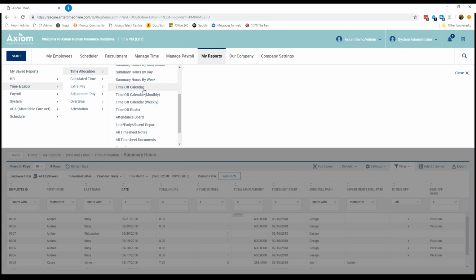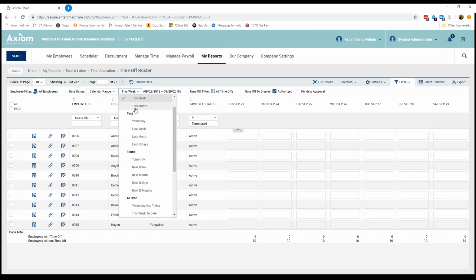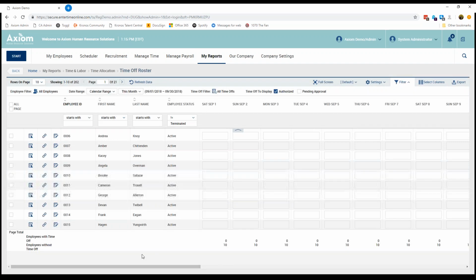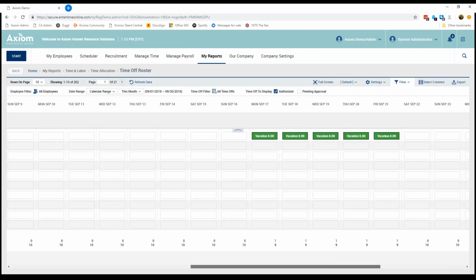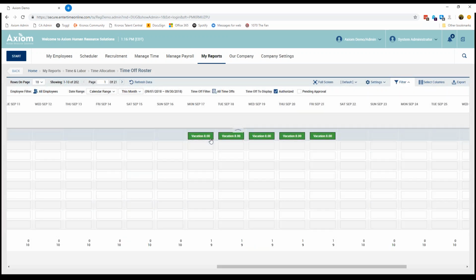I think we all know about the time off calendar, so I'm going to go ahead and skip over those. And next, I'm going to look at this time off roster, which is actually just kind of a quick view. I'll choose this month because I'm pretty sure we have some people on here. A quick view of who has time off. So if there's nothing in the box, then they're not taking any time off. However, we can see here, I believe that was Andrea again, who had her 5 days of vacation. So that's showing up in this view.